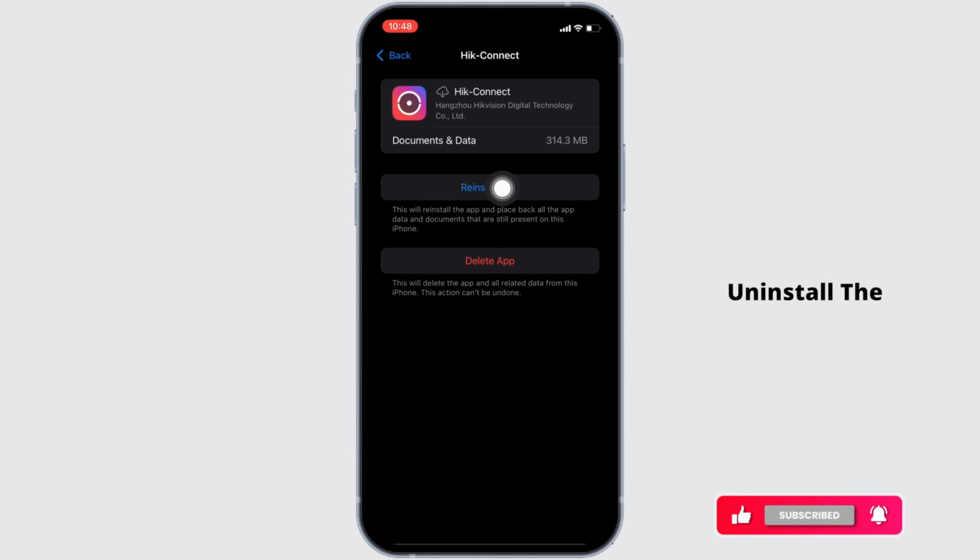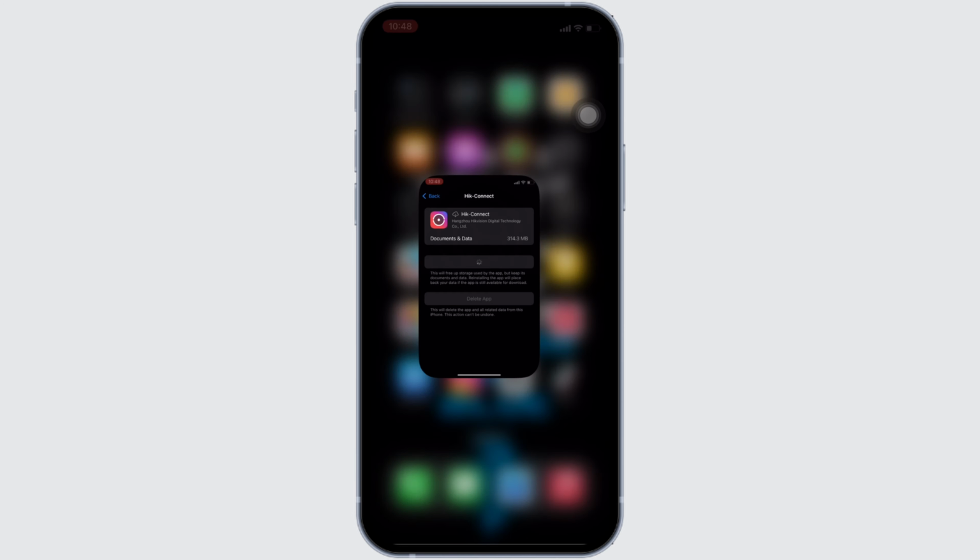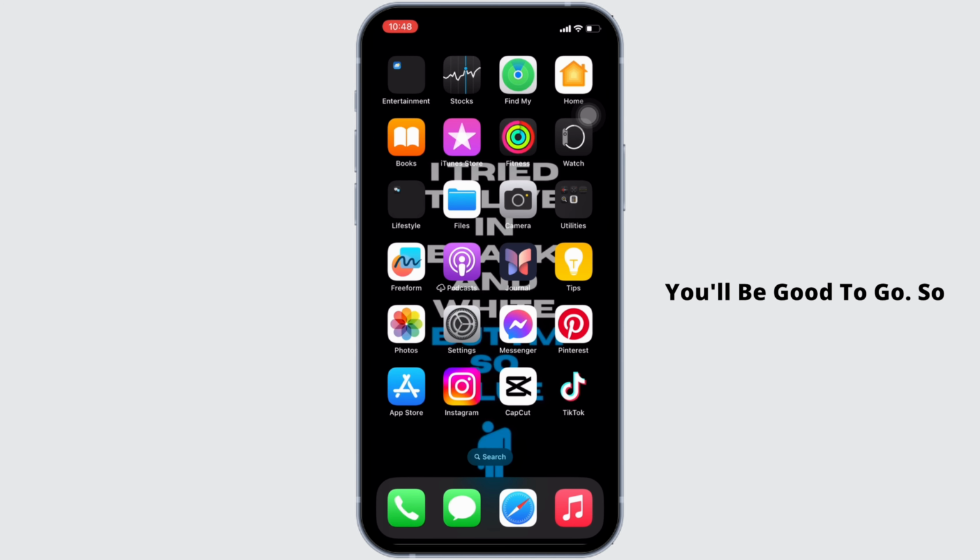If not, simply uninstall the application and then reinstall it. Reinstalling the app will definitely help you out and then you'll be good to go. So that's all for today, and this is simply how you can fix Hik-Connect app not working.